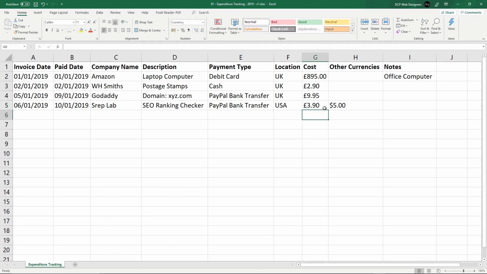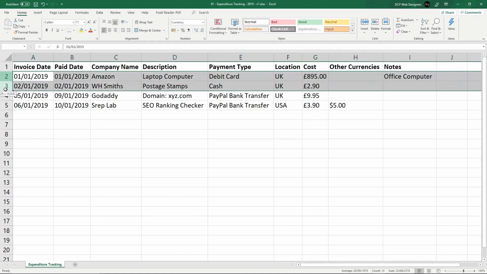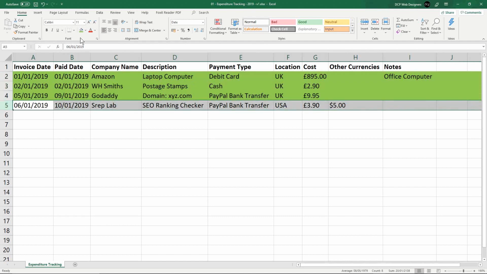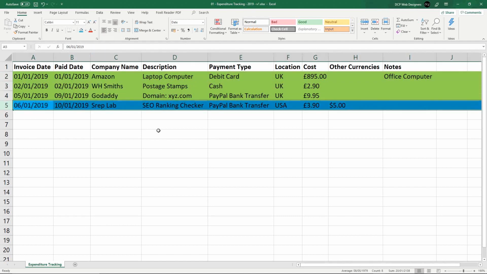Something like this. Now these three here, normally what I do is highlight them green. Let's make it a lighter green color. And then this one here, I'll highlight blue. So the reason why I'm highlighting them these two colors is I know that everything in blue was purchased overseas, everything in green was purchased in the UK. Just for my own reference. You don't really need to do that, but I think it kind of helps me to keep track of what I'm buying overseas and what I'm buying in the UK.